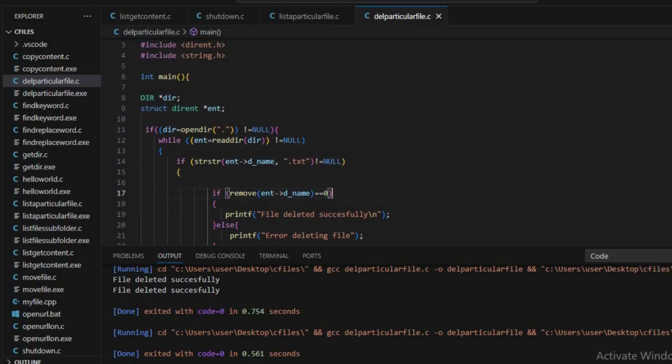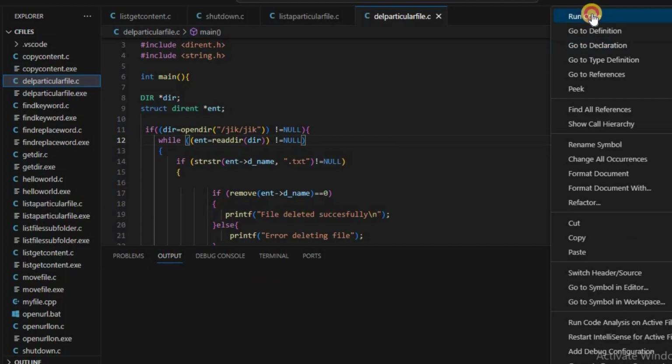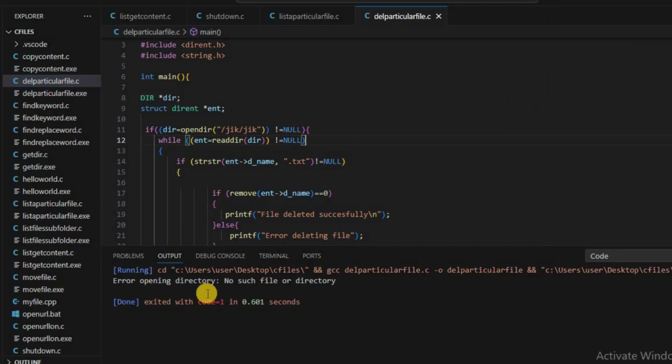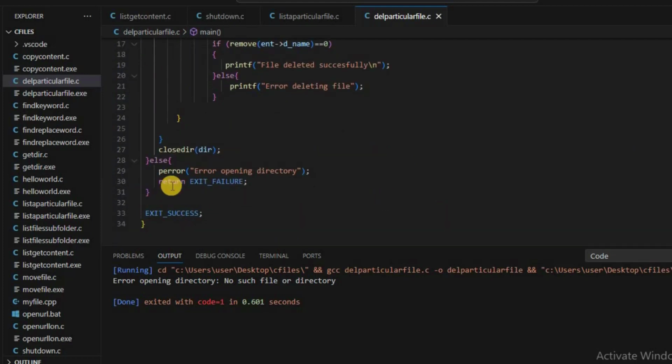If we come here and replace this with a directory that does not exist, save, clear, and run. Okay, it says error opening directory, no such file or directory, which is returning our failure here together with our message here.